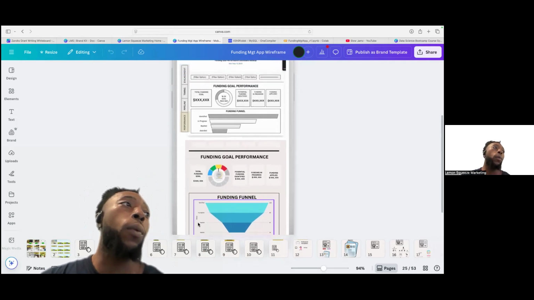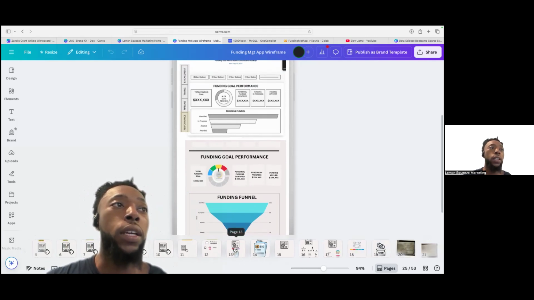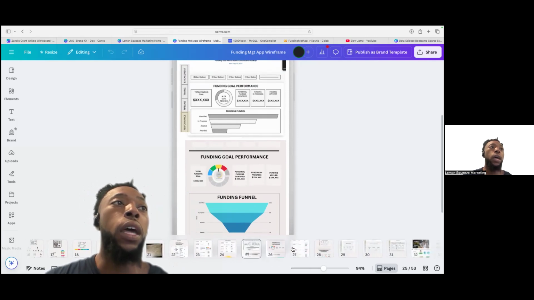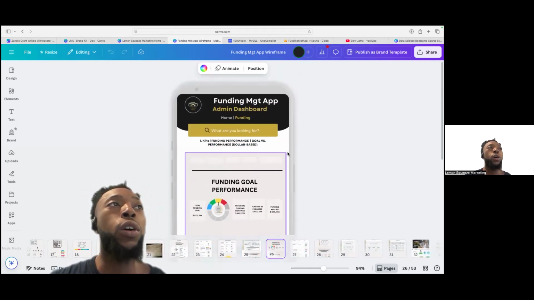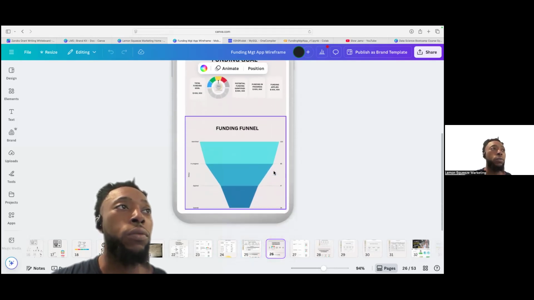So either way, we would have already designed this out in Canva. You guys would have already gone through that exercise of designing this in Canva. And then we're going to take this and create it in the HTML, CSS, JavaScript version.